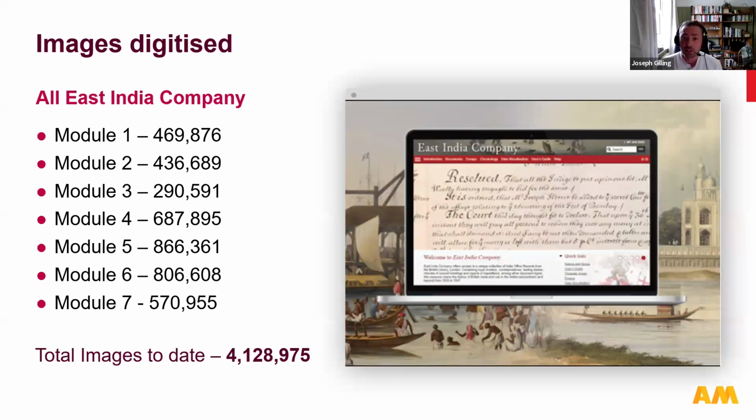I thought I'd just finally finish there to give you an overview of just the staggering size of what we've accomplished through this partnership, and just how many images have been captured as part of it, and how many images are available now to scholars and researchers around the world for this really important collection.